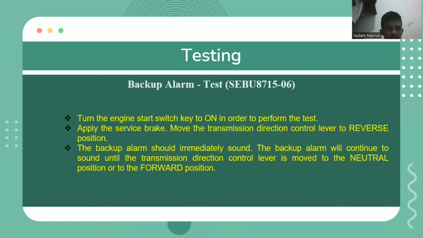The steps: turn the engine start switch key to on in order to perform the test. Number 2, apply the service brake, move the transmission direction control lever to reverse position. Number 3, the backup alarm sounds immediately. The backup alarm will continue to sound until the transmission direction control lever is moved to the neutral position or the forward position.